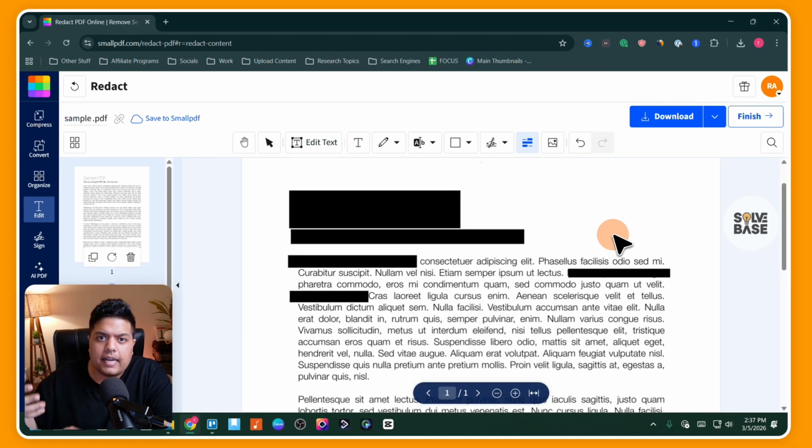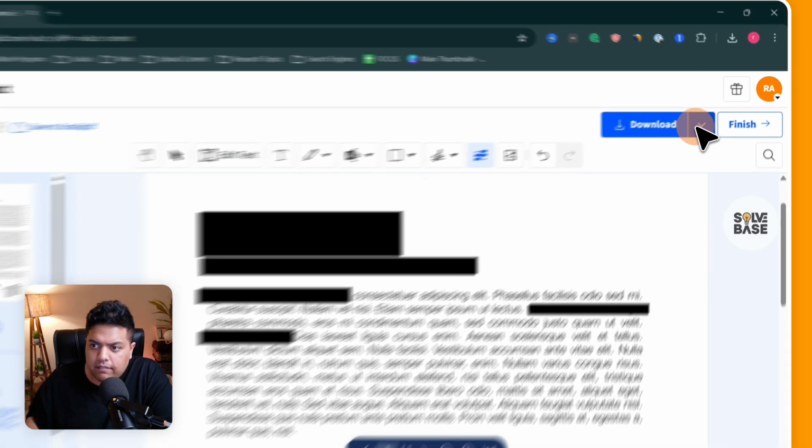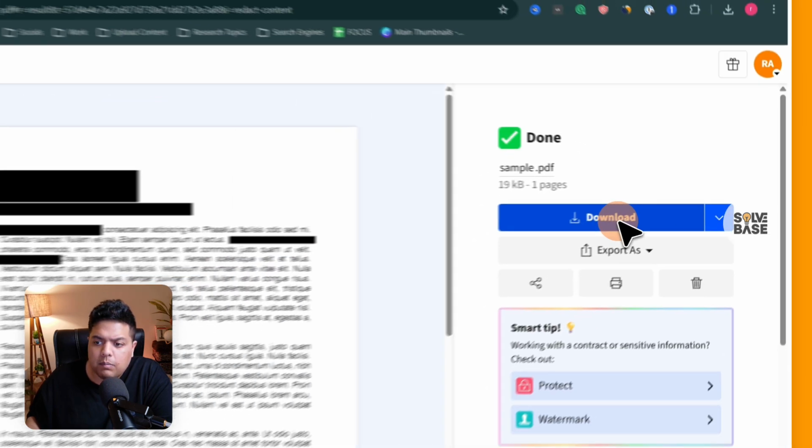And just like this, you can redact any of your files in Smallpdf. Press on Finish, and you should be able to download it from here now. And yeah, that's it. That's how to redact files in Smallpdf.